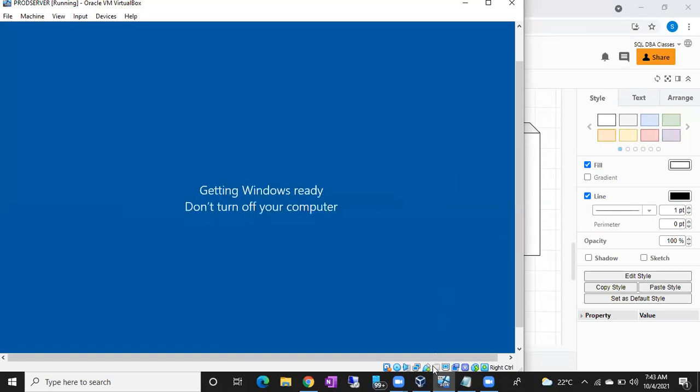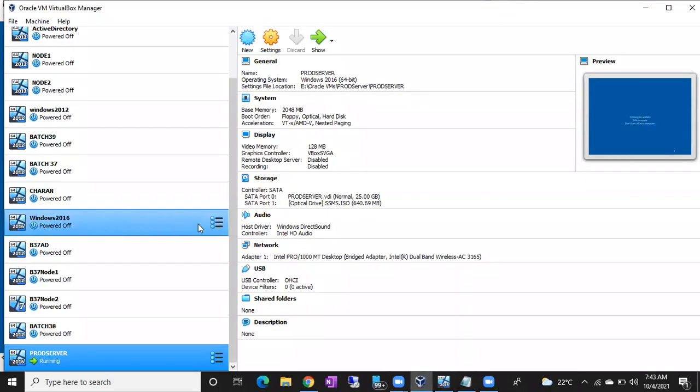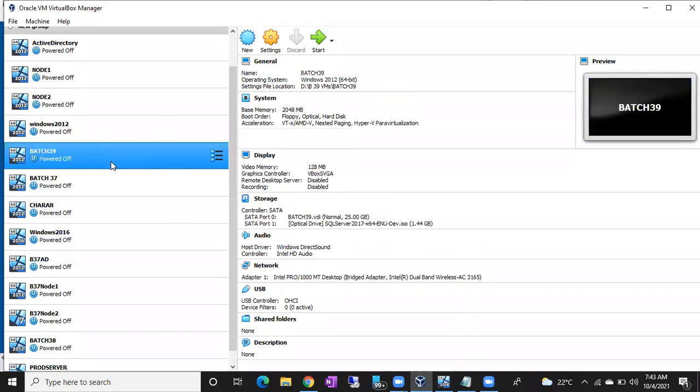We have the setup, but what is the problem? We have our bash 39 machine. We have SQL Server in that bash 39. SSMS is also there, but it was installed on Windows Server 2012. The SQL Server 2017 on this machine is installed on Windows Server 2012. If I want to upgrade to 2019, there are challenges with the operating system. 2012 is not supported for 2019. So that's why I cannot.